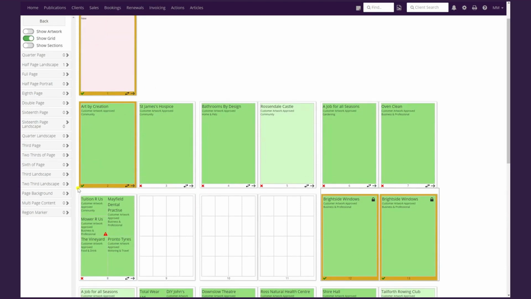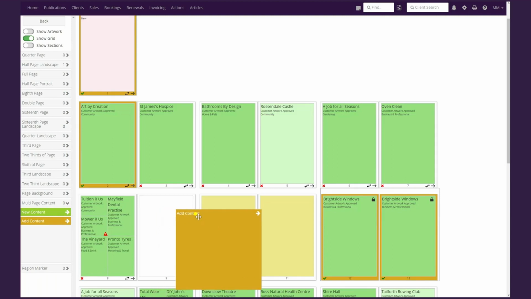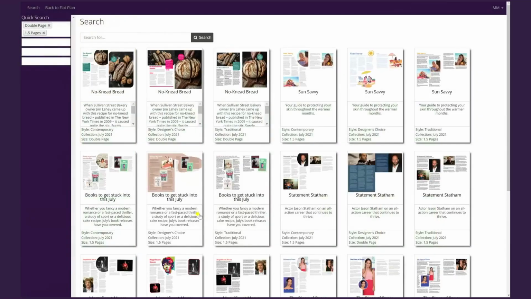So I'm looking to add a page and a half, so I need to go to the option that says multi-page content, and that's where you can add double page content or page and a half content. So just drag over the add content. When it goes the yellow colour, you can just drop it, and then it'll take you onto the content search.